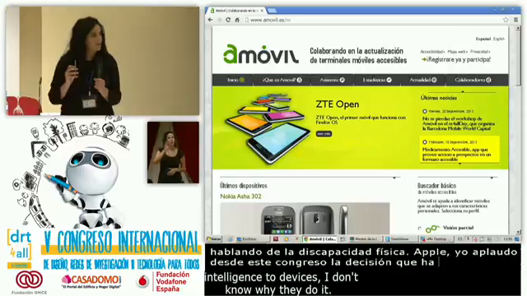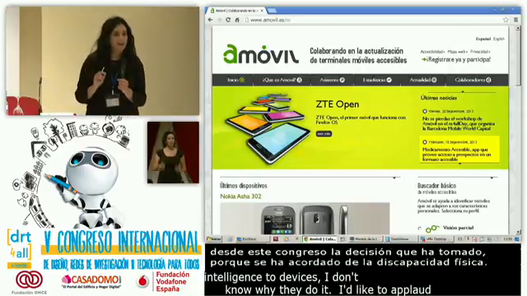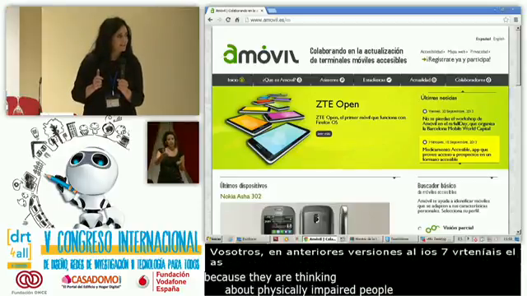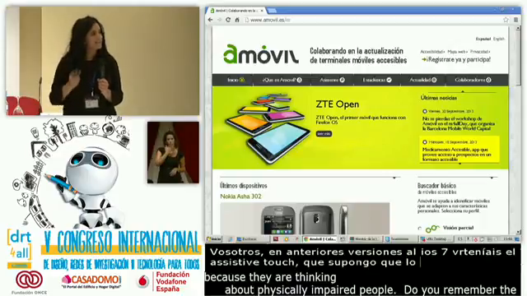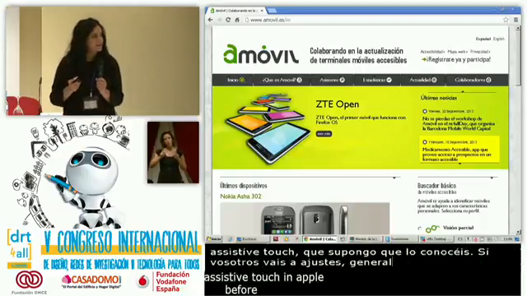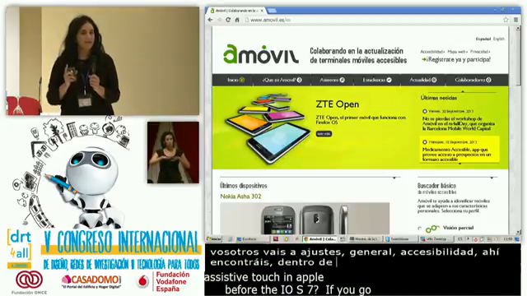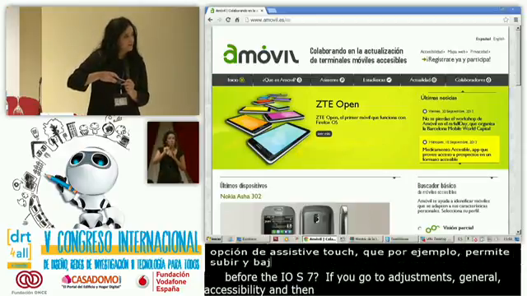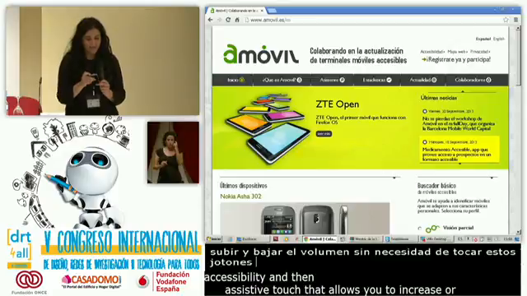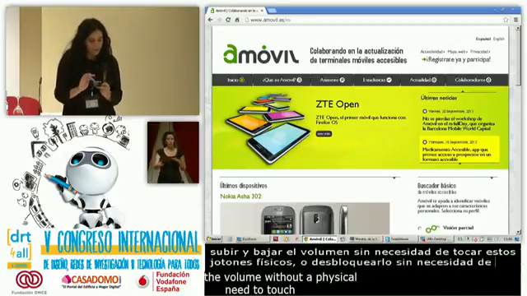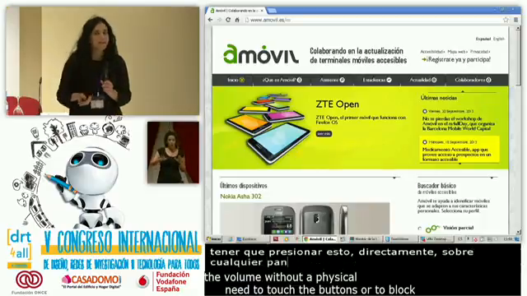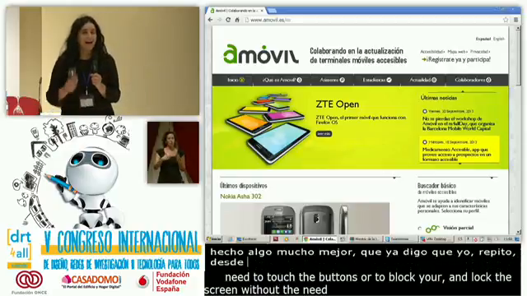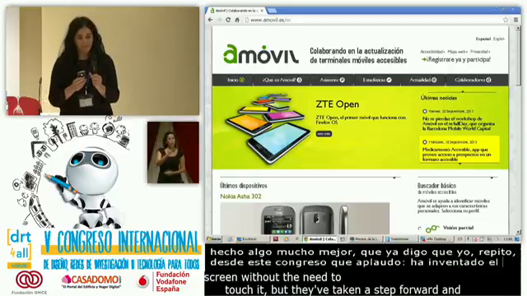I'd like to applaud Apple's decision because they are thinking about physically impaired people. Do you remember the assistive touch in Apple before iOS 7? If you go to adjustments, general accessibility, and then assistive touch, that allows you to increase or decrease the volume without the physical need to touch the buttons, or to lock or unlock the screen without the need to touch it. But they've taken a step forward, and once again I'd like to applaud their initiative.